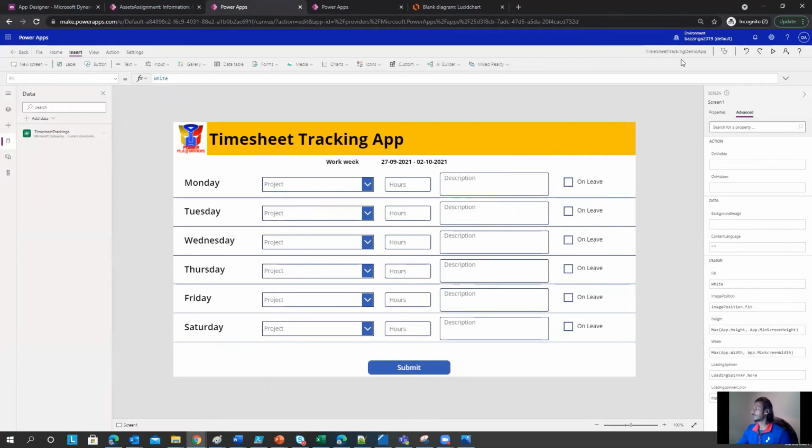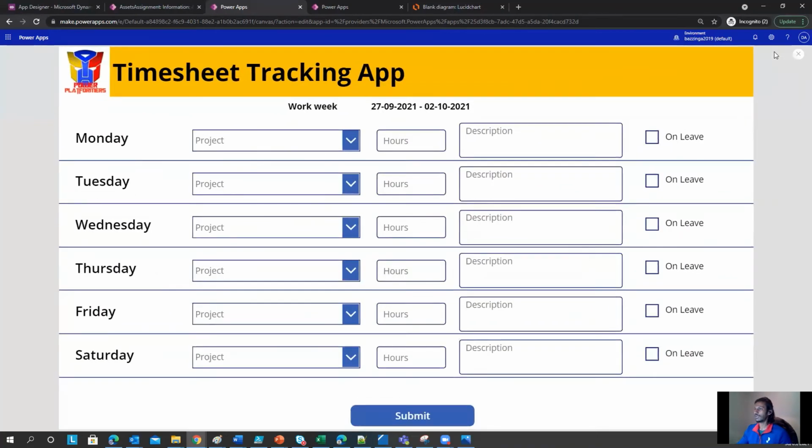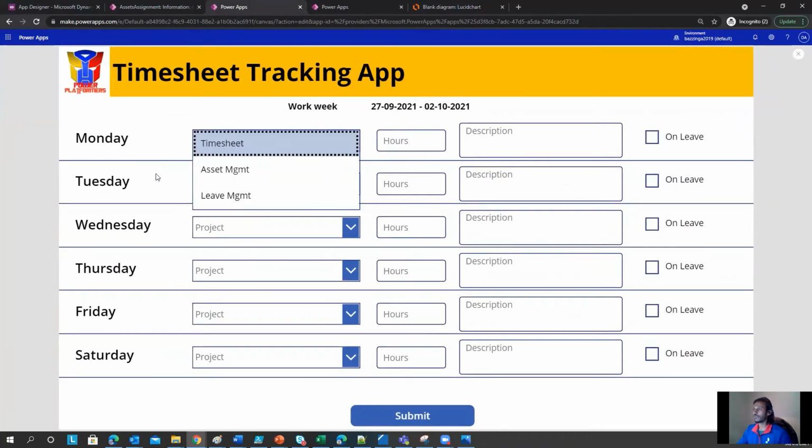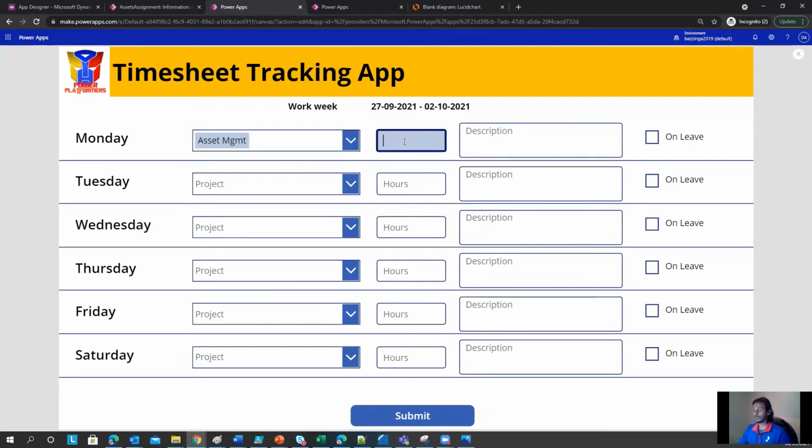All right, now let's test it. Let me play it now. Now you can see that I have my projects available. I can select the project. I can put in the hours. Can put in some description. And that's pretty much it. And let's say I was on leave on Tuesday, if I select on leave, then this disables this entire row, which is exactly what we were looking for. So that's good.